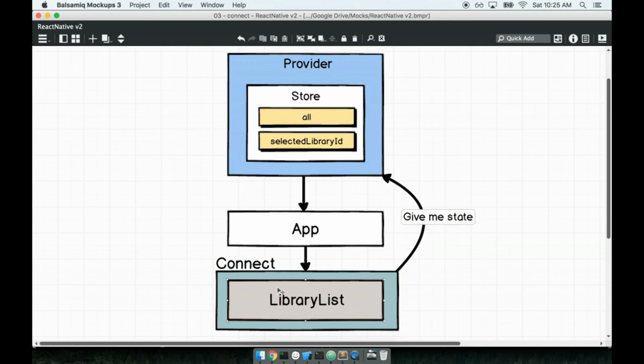By wrapping the library list with this connect helper, we now have the ability to reach back up to the provider, to the store, and say, hey, I want access to that libraries piece of state. So that's the idea here. We are going to use the connect helper to give the library list some very discrete access to our application state up top.